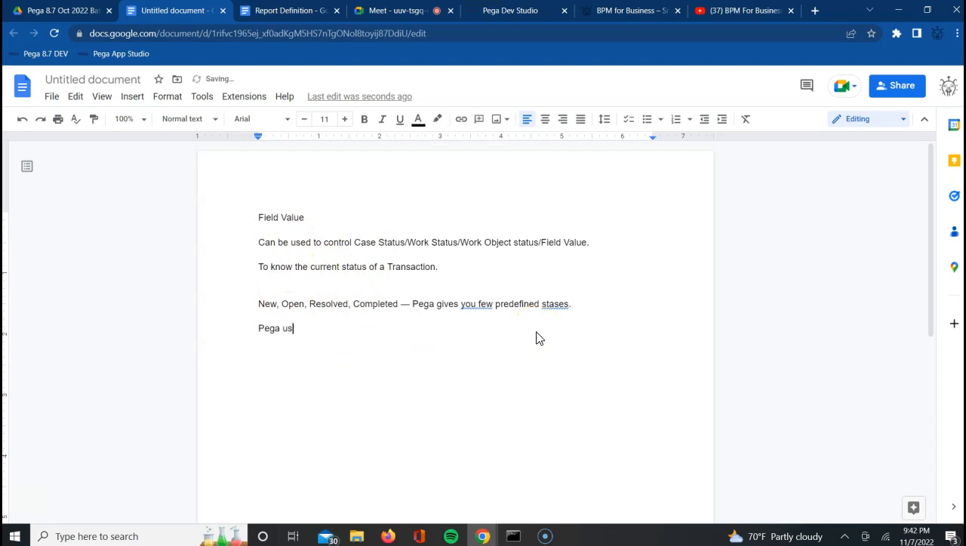Pega uses the predefined pyStatusWork property to show the case or work object status. We just saw that.